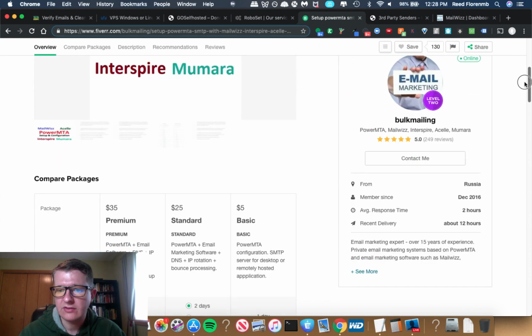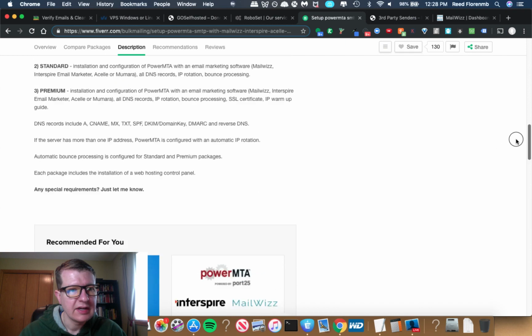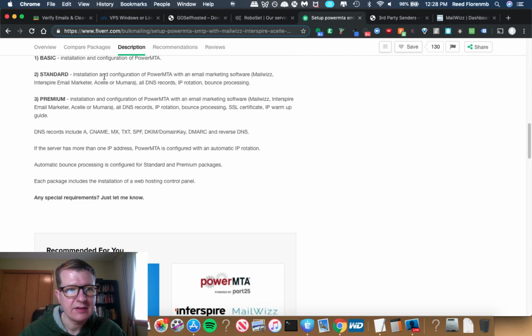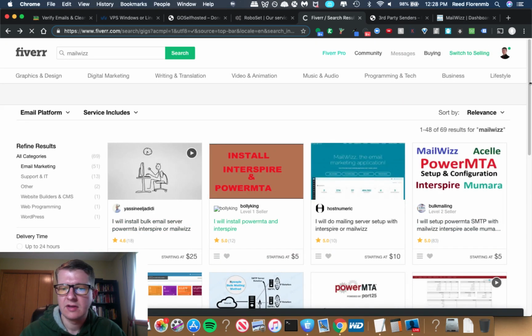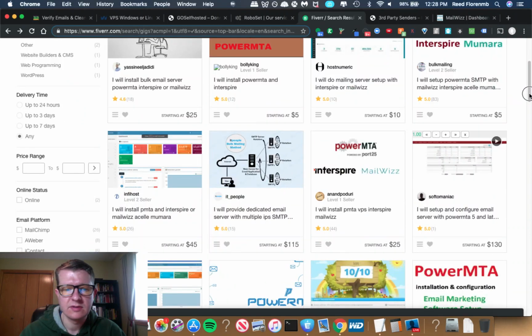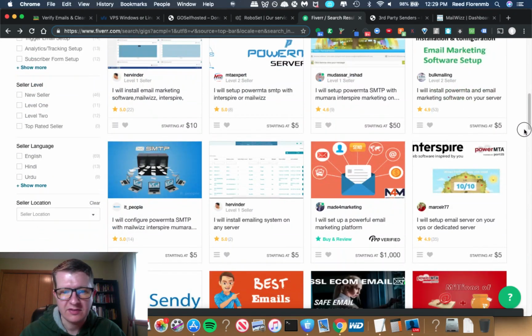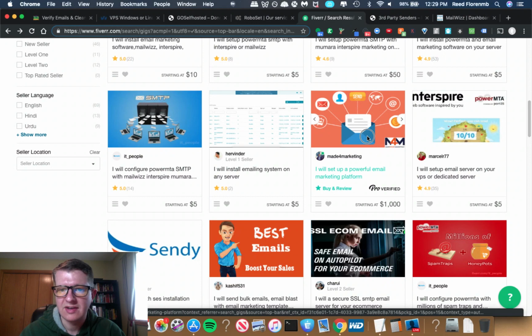This is $35. It looks like it takes them 2 days, and that one includes everything in basic and standard, and then he gives you some guides to help you be a better mailer and inbox better. So that's probably well worth the extra $10 to do that. So I may end up hiring him just to set up a server, just to see how he does. I've seen other ones that do it too that are reasonable. I've seen other ones that are quite expensive. I saw one the other day that was $1,000.